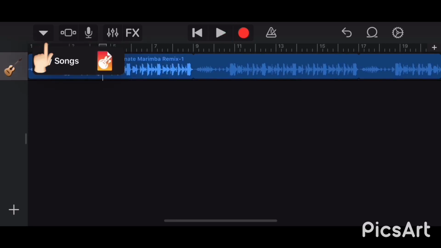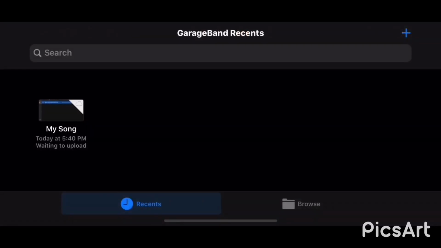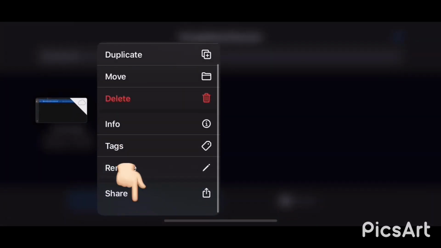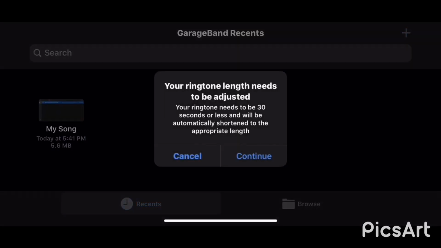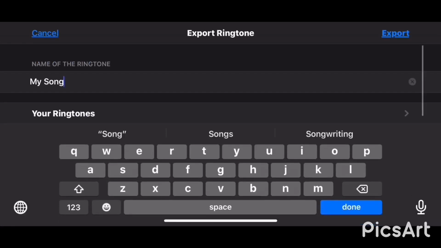You want to press the arrow in the top left. Go to My Songs and then Share, tap Ringtone. You want to name it whatever you want to name the song.